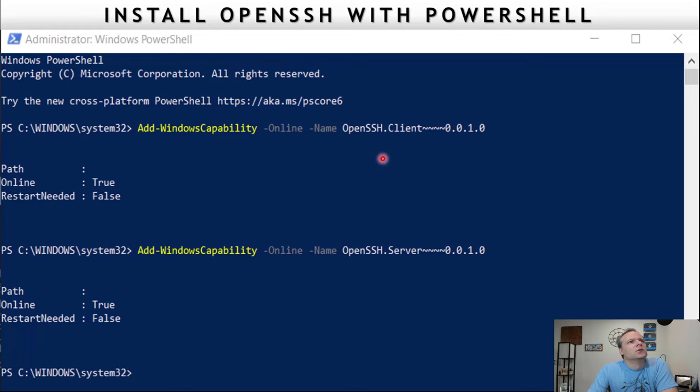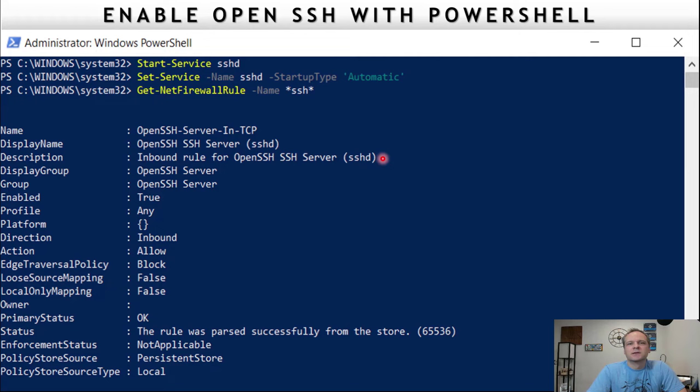The first thing we have to do is we want to start the service, and the service is SSHD. But we don't want to do that every time, right? We want that thing to actually start automatically. To do that, I use Set-Service and I set the startup type to automatic. So from that point, it just got started itself.